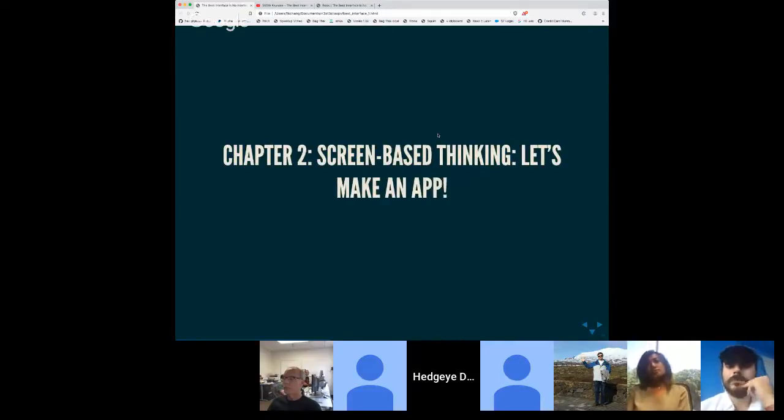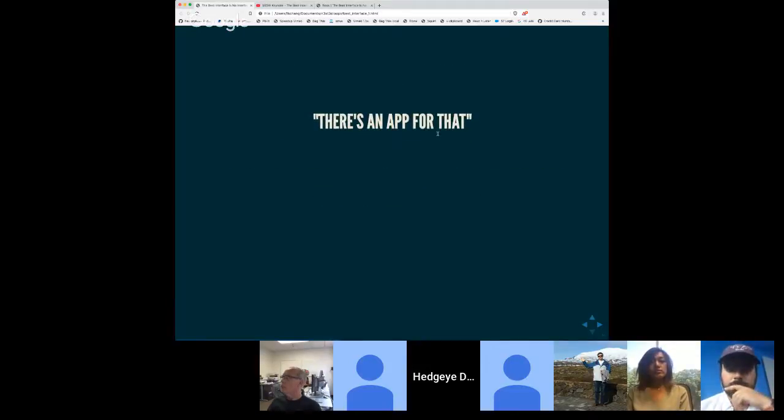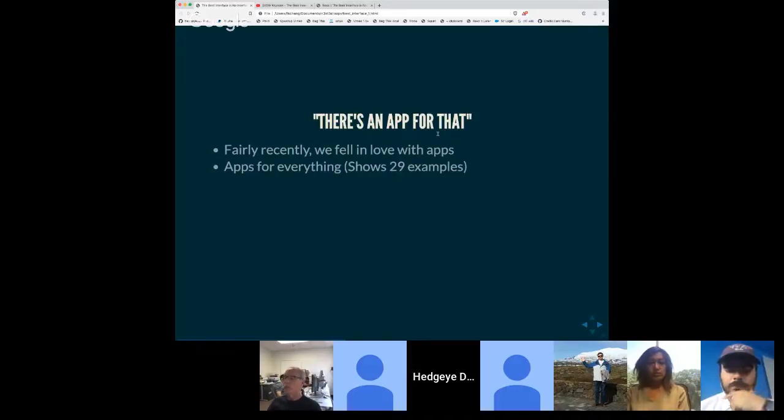Okay, so chapter 2, here's our first example. The chapter is called "Screen-Based Thinking: Let's Make an App." There's an app for that. I think you remember this saying, I think from the big iPhone push. There's an app for that kind of deal. Fairly recently, we've kind of fallen in love with apps. There's an app for everything. So in the book, he's got like 29 examples of real-life apps, many of which are kind of ridiculous. And that's the entertaining part of the thing.